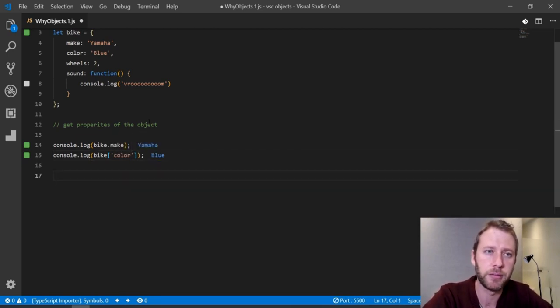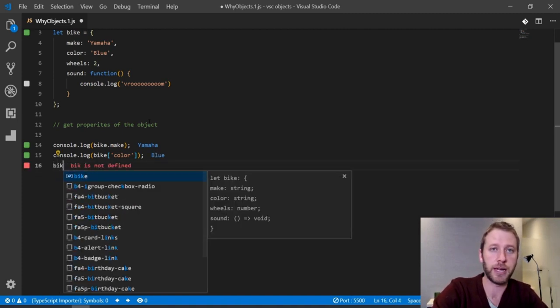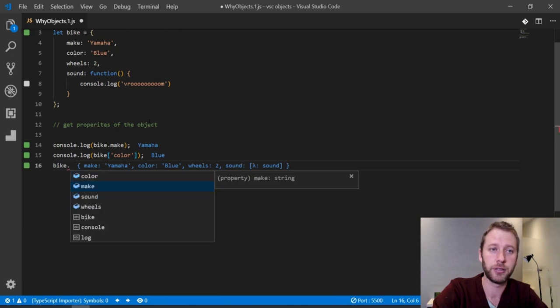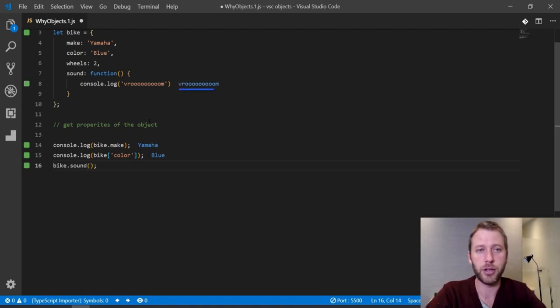What about a method? It's the same thing. Let's execute the method by accessing bike using the dot notation. We've called it sound. And now to execute a method, and we're going to be getting into functions later on in this course, you have to follow it by parentheses. And there you go. Console logs vroom.